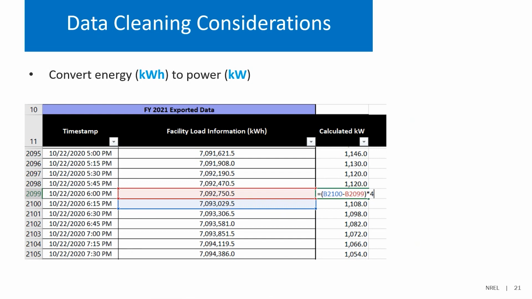So the first is making sure that the values entered are power values in kilowatts instead of energy in kilowatt hours. In this example slide, depending on the way that the meter is, some facilities can output continuous energy consumption. So it adds on at each time step the energy consumed within the 15 minutes. And in this case, it's 15-minute load data. So we would take the difference in energy and calculate the power from that.